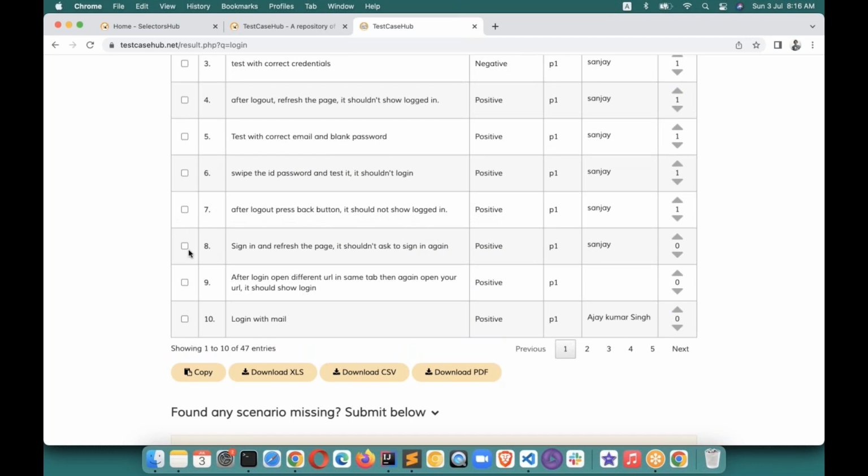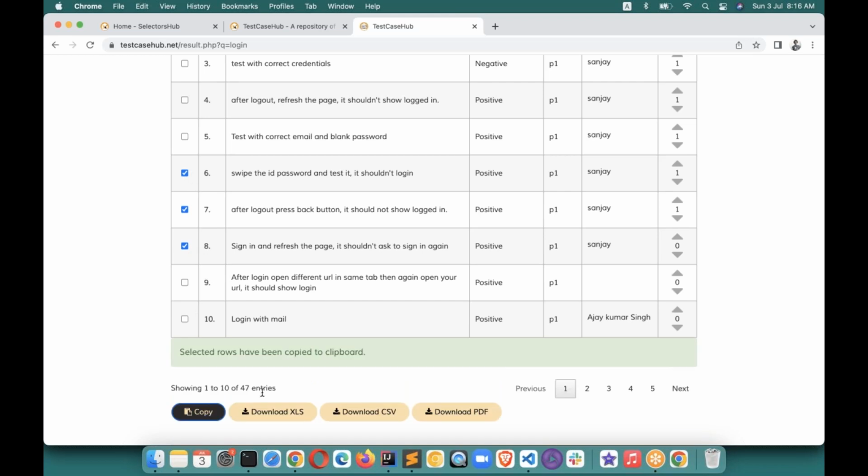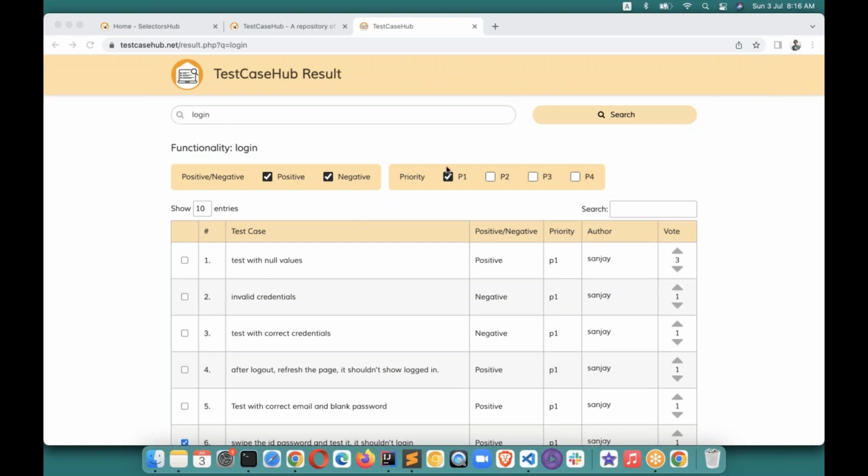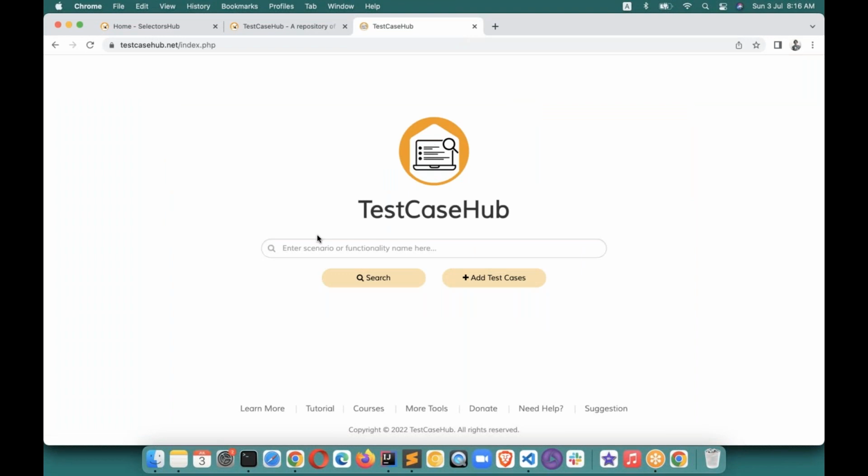Let's say you just want these 3 test cases. You can copy only those 3 test cases, or you can download only those 3 test cases. Okay, so this is how you can use this tool. This is really helpful, and it's evolving, with lots of features coming along.